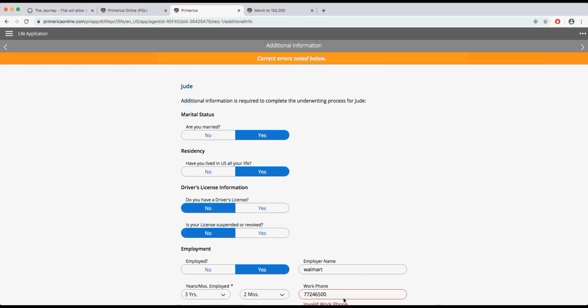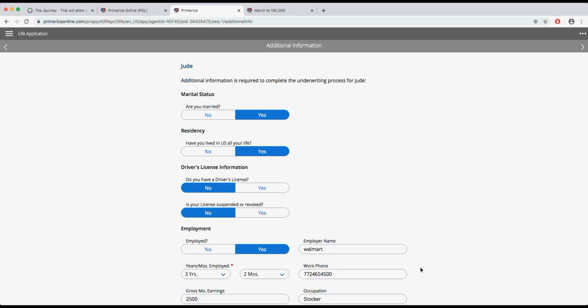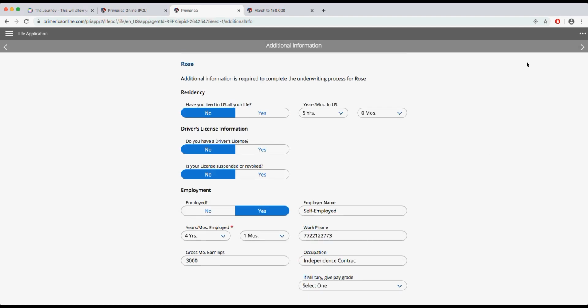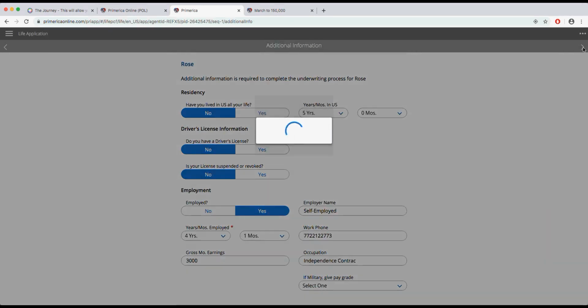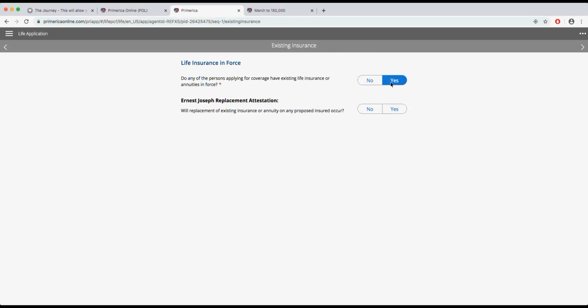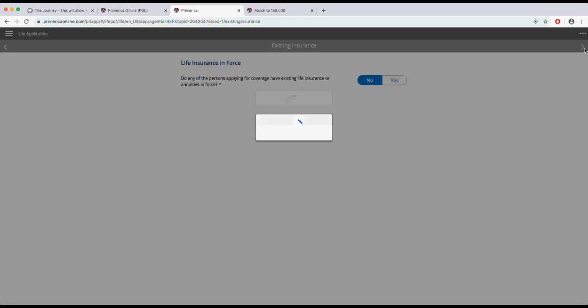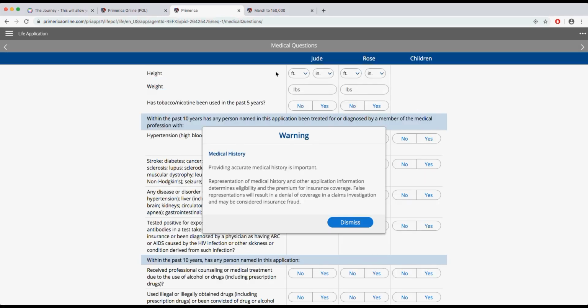Oops. Oh, I have an error. 465, 4500. The number was wrong. Alright, so you see if there's an error, it tells you. That's a good thing. Alright, you can fix it. Does the person have life insurance? If you say yes, is this going to be replaced? If yes, then you have to add the policy. But right now, for the purpose of this, no. This person has no life insurance.